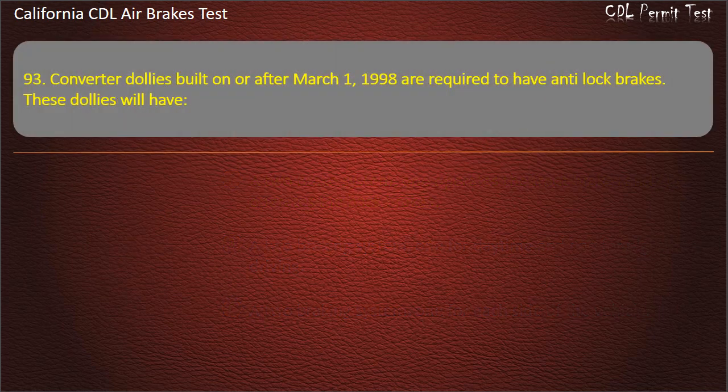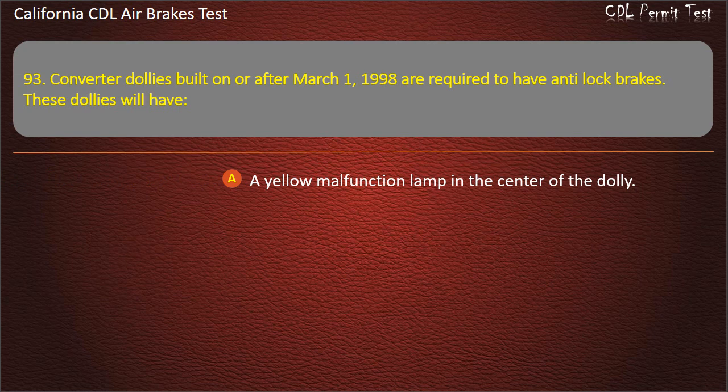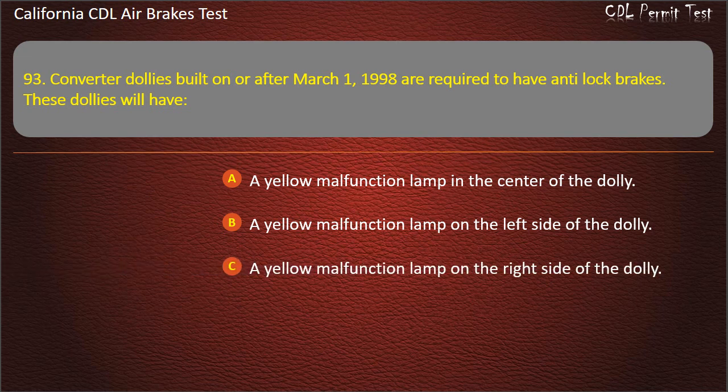Question 93. Converter dollies built on or after March 1, 1998 are required to have anti-lock brakes. These dollies will have a yellow malfunction lamp in the center of the dolly, a yellow malfunction lamp on the left side of the dolly, a yellow malfunction lamp on the right side of the dolly. Answer. A yellow malfunction lamp on the left side of the dolly.